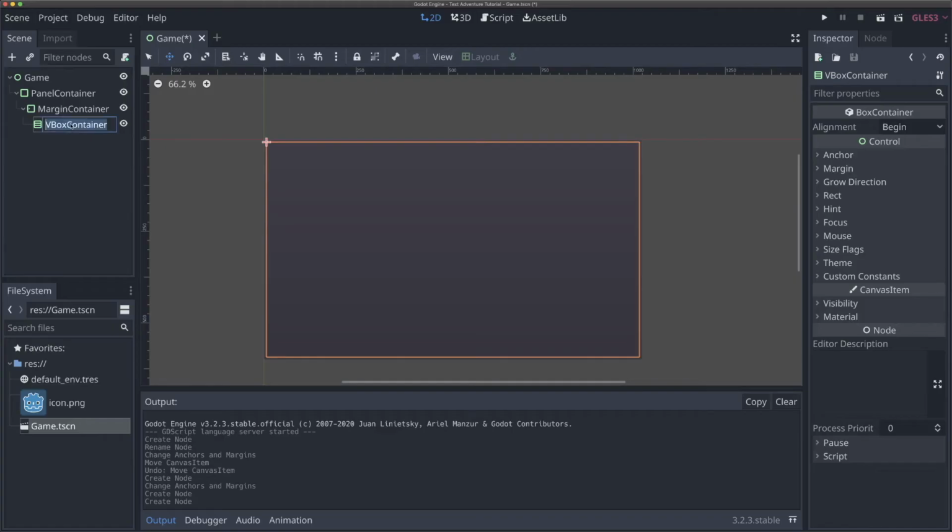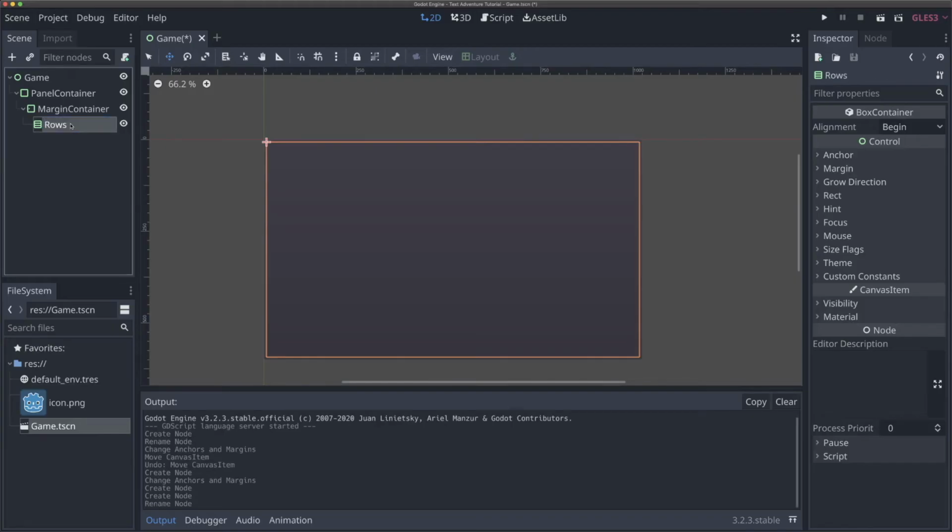And so I'm going to rename our VBox container rows, because I think it just makes it a little bit easier for me to remember, hey, this is the overarching container that is determining the rows, how our elements in our game are vertically set up, how they're laid out. So we've got this rows container now.